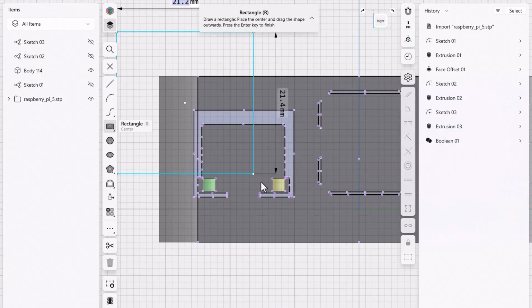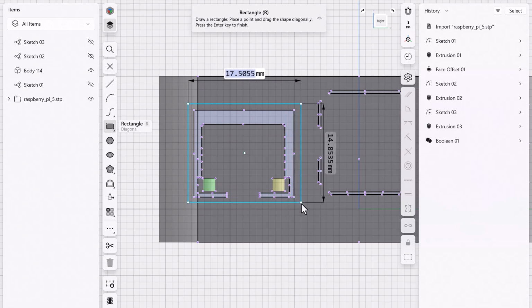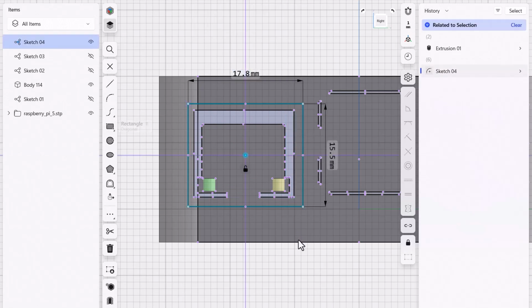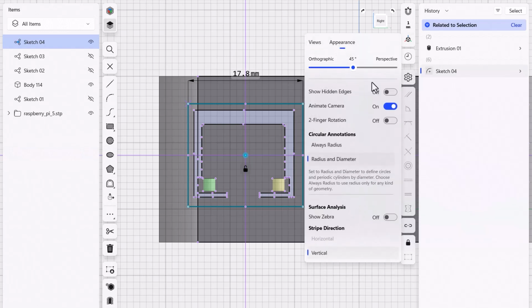So click, and I'm just going to escape. I don't want a center point rectangle. I want a diagonal rectangle. I'm going to choose right over here. It's kind of outside of this. It's about the shape I want. And it'd be nice to kind of see through this thing. So I'm going to click on this little icon here, go over to Appearance, and say, hey, Show Hidden Edges.